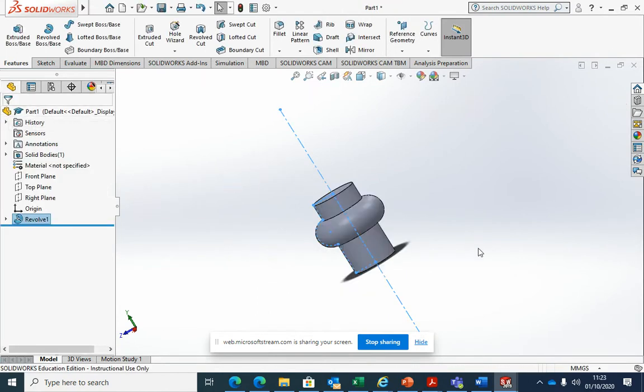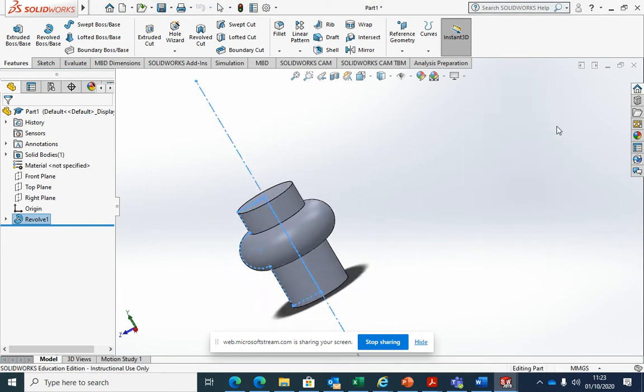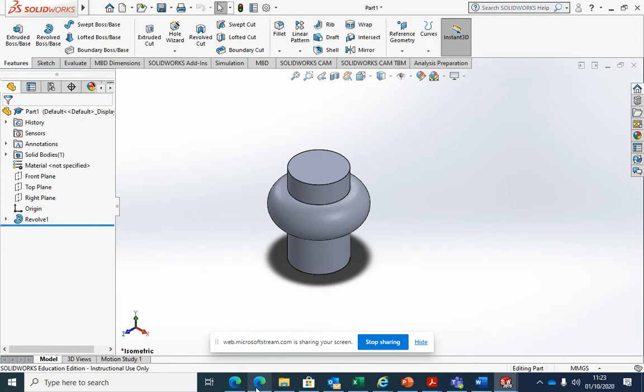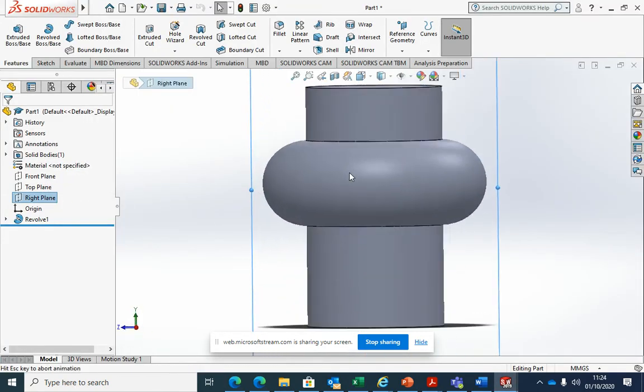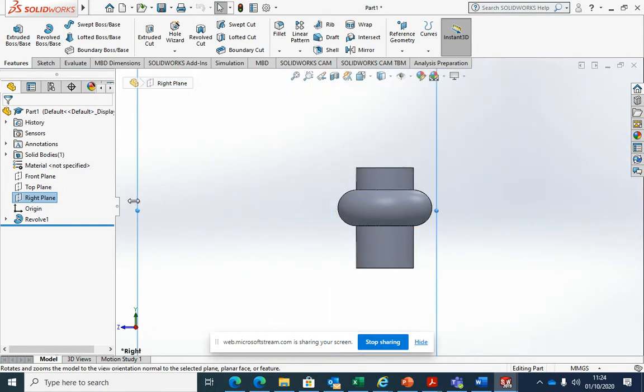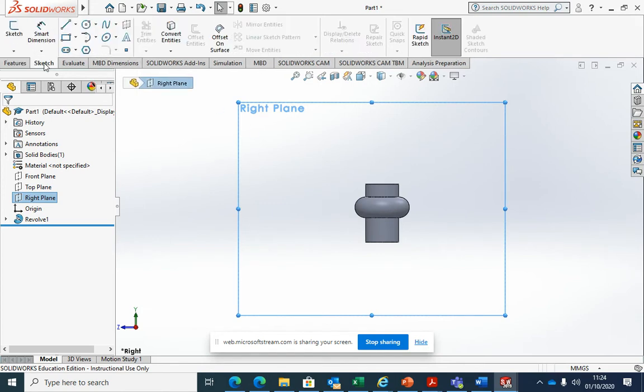Select OK, double tap your spacebar and go to isometric view. So now we've got that little view. What do we want to do? Again select your right plane, go normal to and zoom out. You don't need to drag your plane over. I normally do. I find it just makes a bit more sense when I'm sketching it.